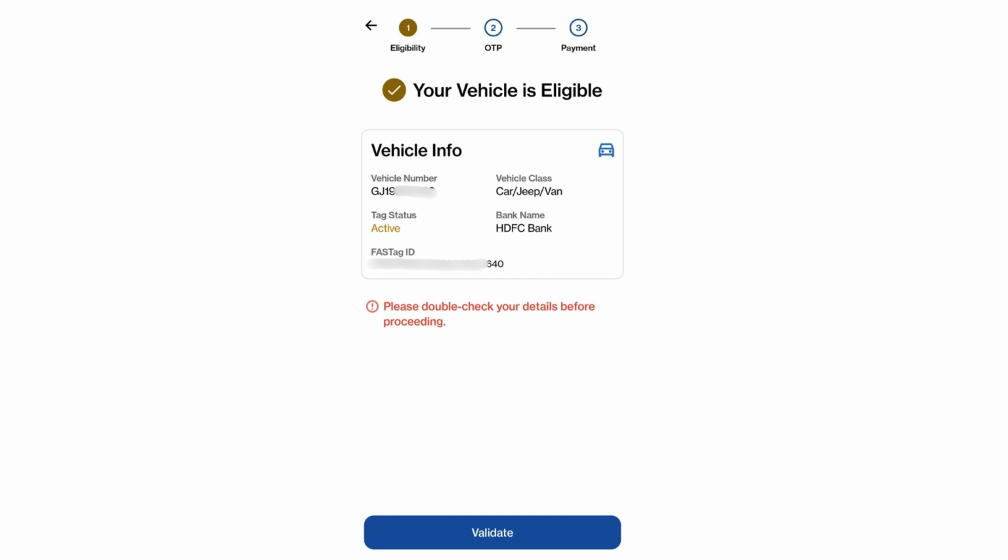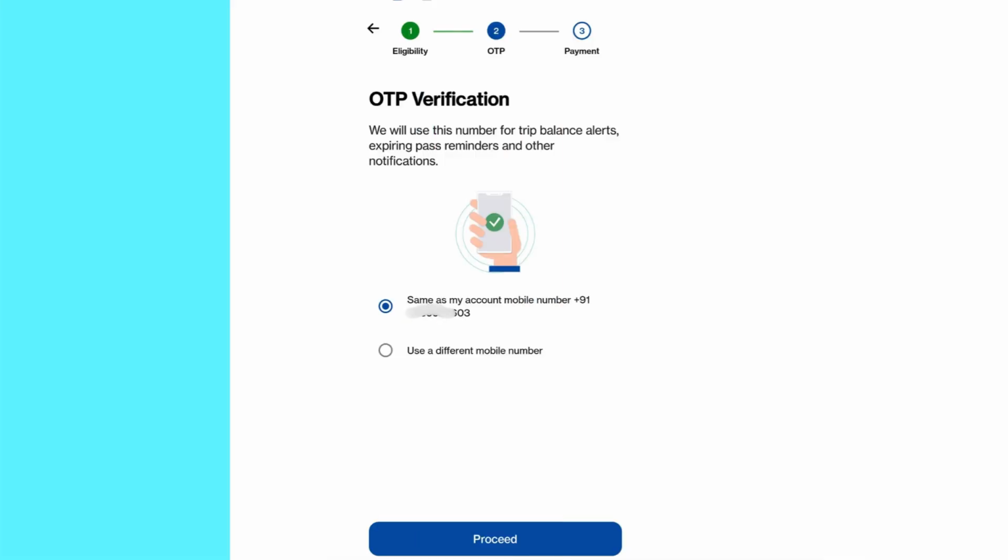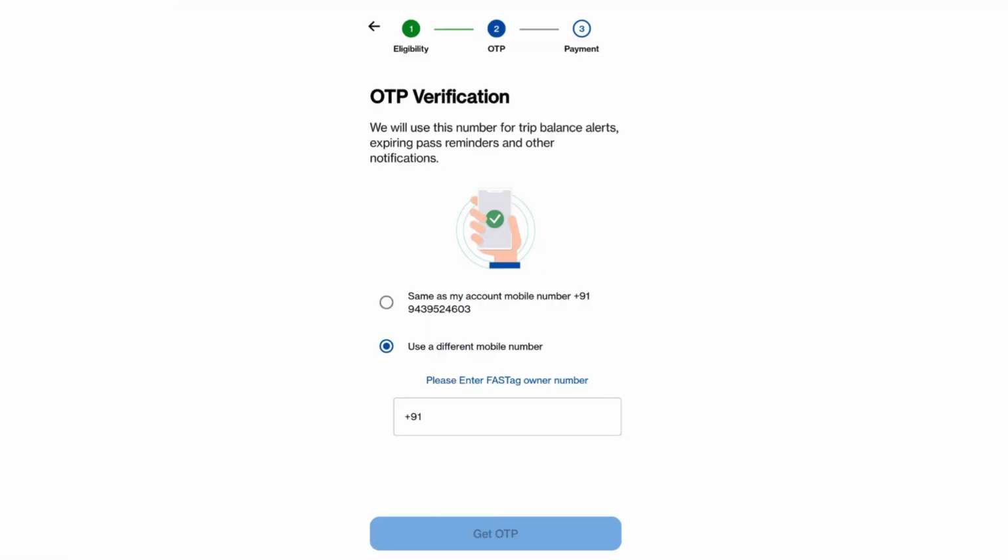Now enter your vehicle number. The app will automatically fetch the details of your FASTag ID, vehicle details and bank name. Double check everything and then click on validate at the bottom. Your details will be validated through an OTP which you will receive on your mobile number. You can also use a different mobile number for this validation if needed.